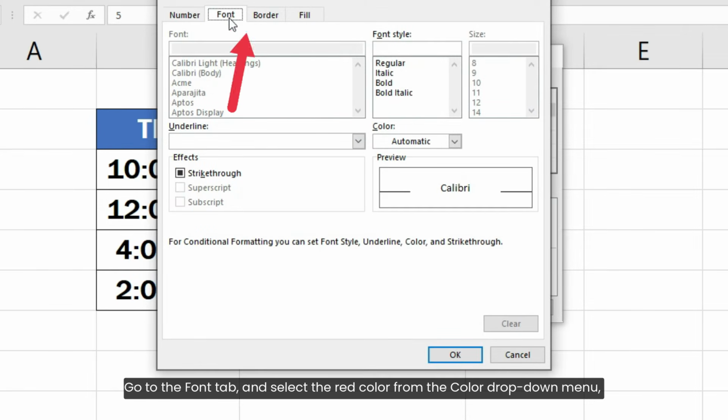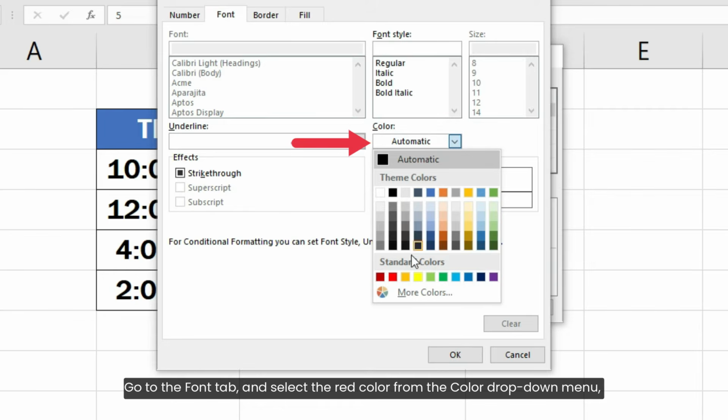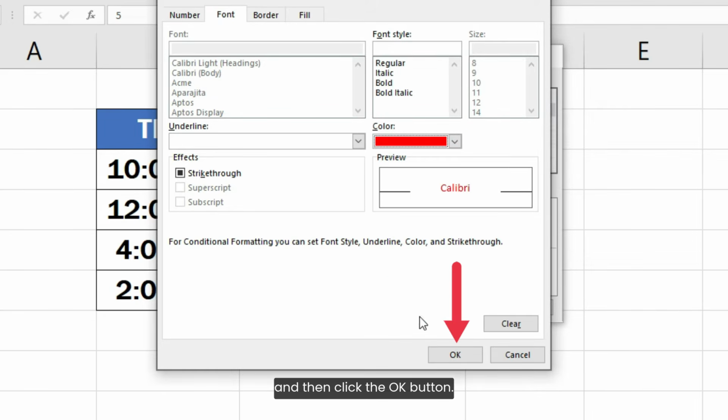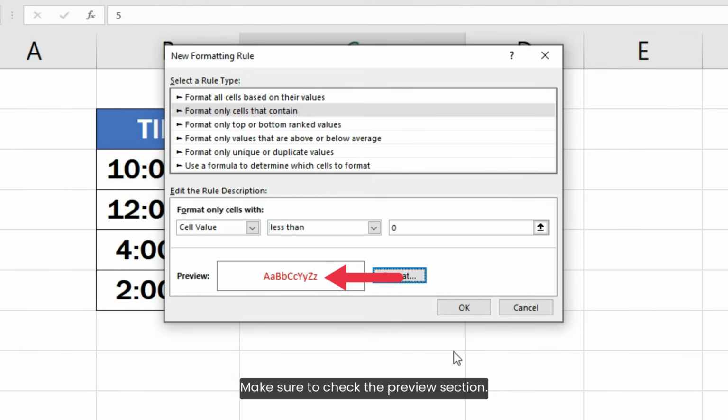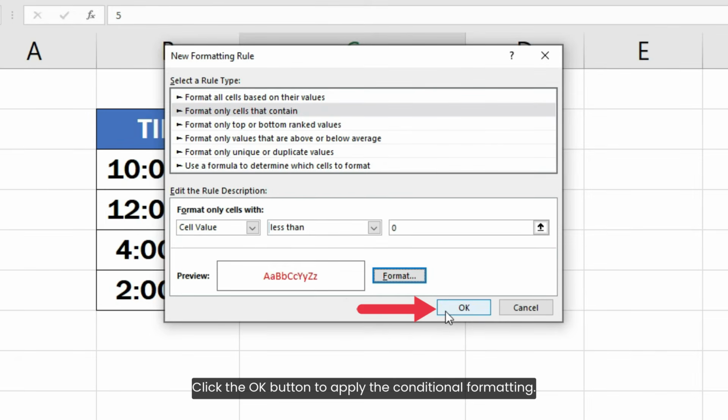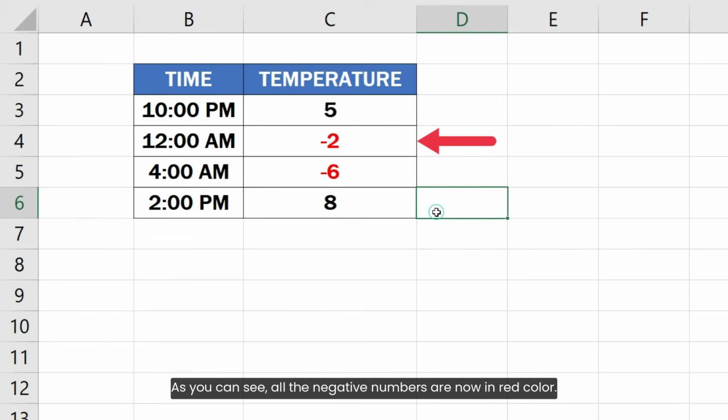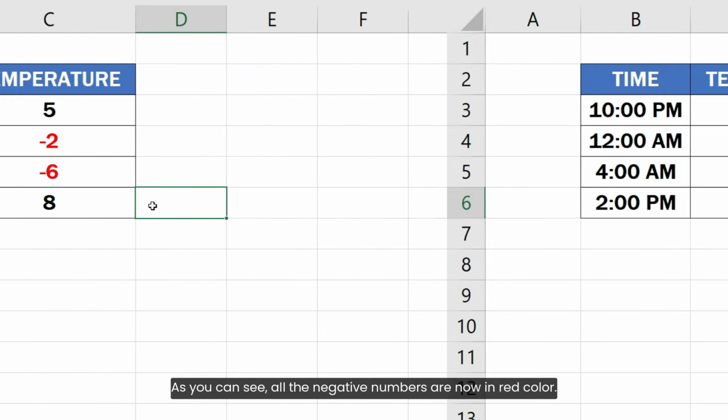Go to the Font tab and select the red color from the Color drop-down menu and then click the OK button. Make sure to check the Preview section. Click the OK button to apply the conditional formatting. As you can see, all the negative numbers are now in red color.